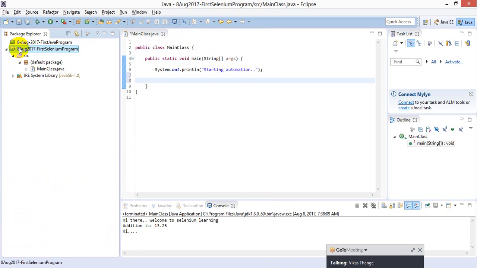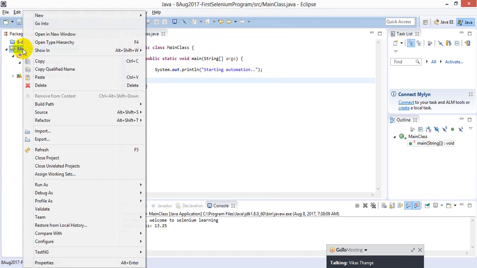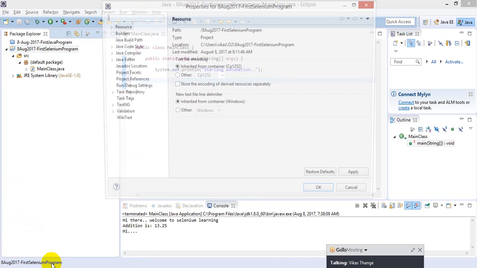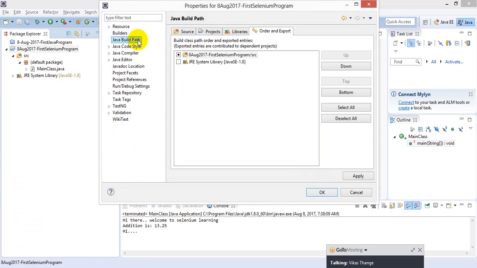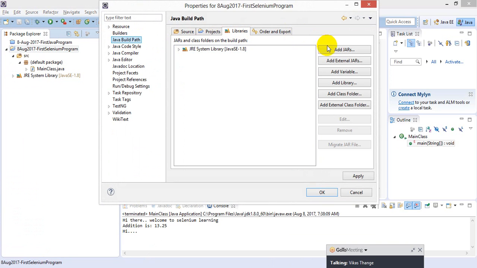So that linking can be done in many ways. I will be telling you the simplest way. So this is my project. Go to the project properties, that is, right-click on the project and the last option, Properties. That's the last option. Then click on Java Build Path. Once you click, go to Libraries, and there you see the option Add JARs.